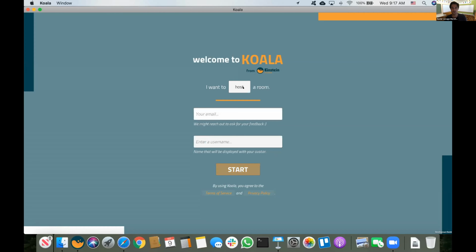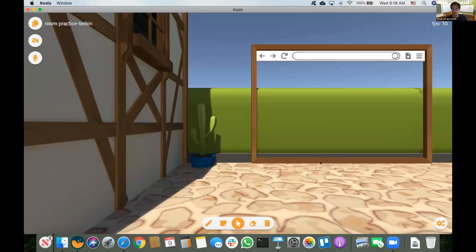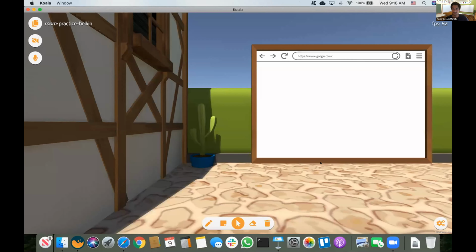The first time you launch the app, it will ask you for an email. So I'm going to type my email address here. And my username, I will just put my first name. And as I click on start, I've also already created my Koala account. It's that simple. Now, it will say joining for a few seconds, and here I am in my virtual classroom.